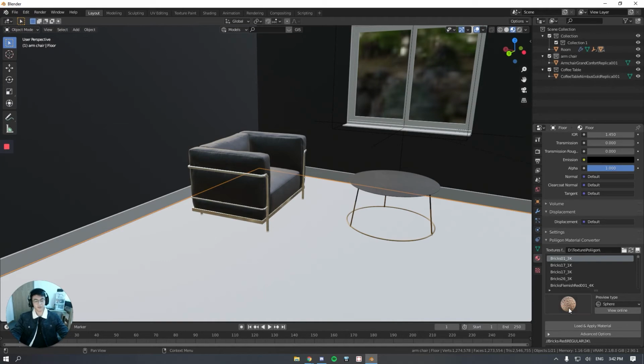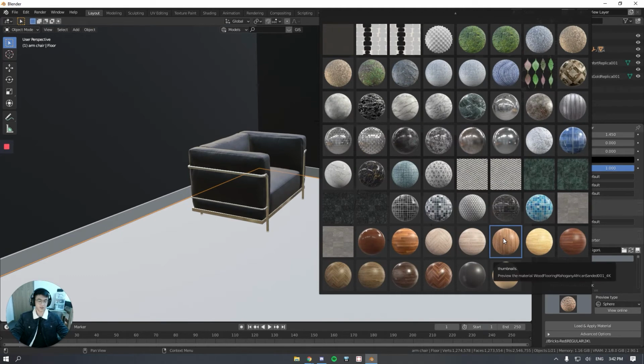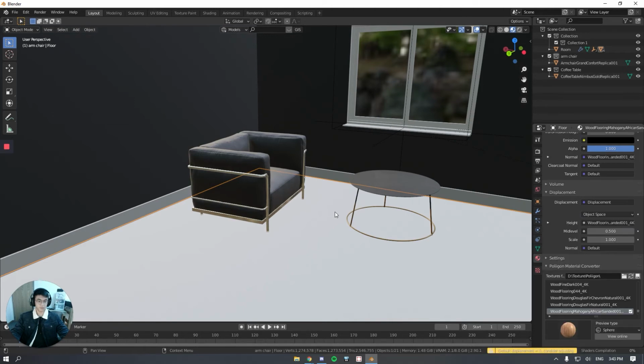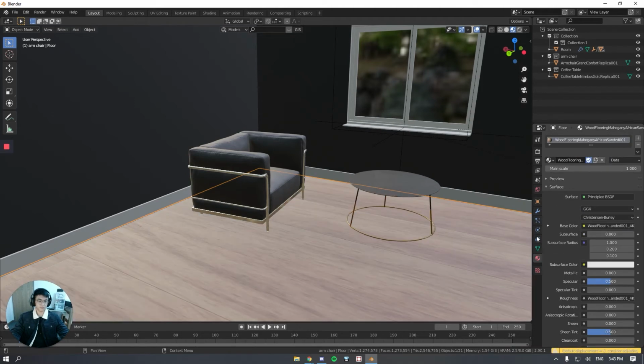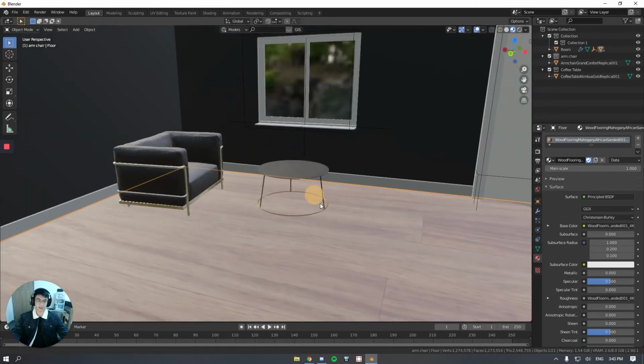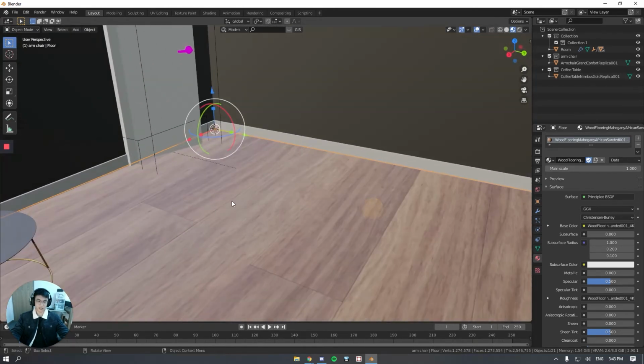If you click this preview thumbnail right here, it will load up a large menu for you to choose from. And this is the one that we downloaded. Choose that, and then load and apply it. And then your materials are already loaded, and all the correct settings are there.